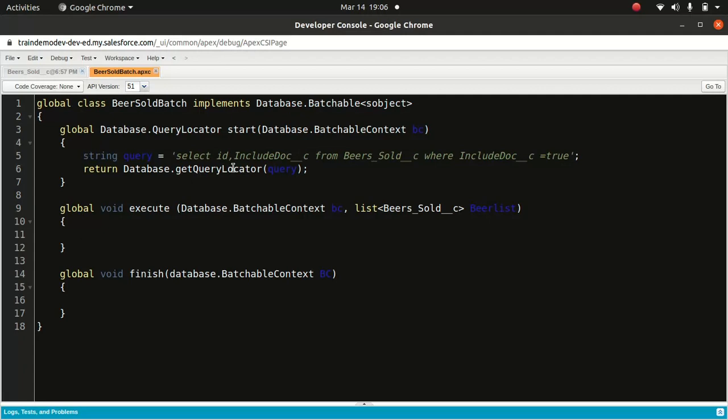So that's exactly what we're going to do. And we are passing query to this database.query locator, right? So that's going to return a list of this object here. That's why I put beer sold. So if you're dealing with, let's say, select ID from account, you won't put the list of beer sold here. You'll put the list of accounts, because it's going to pass the list of the object you are interested in into this execute method, right? So you have to have the right params.